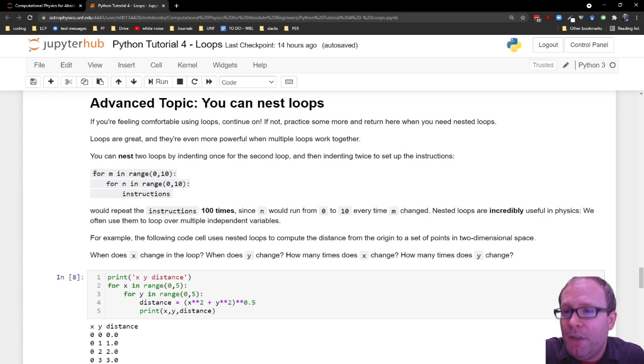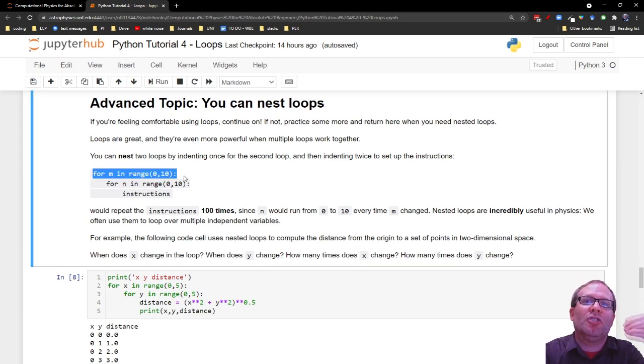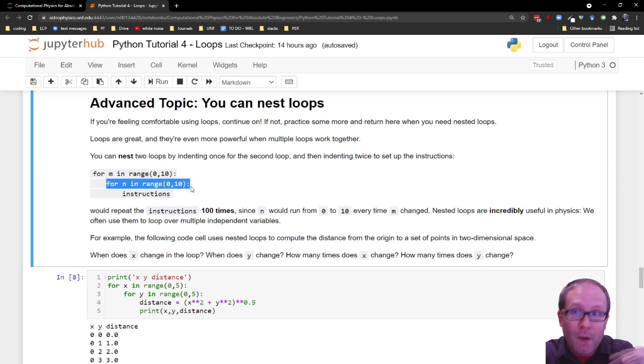Well, that's exactly what we have here. We have an outer loop that's going to go around more slowly in the code and an inner loop that's going to go around more quickly. So you almost have to read these things from the inside out.